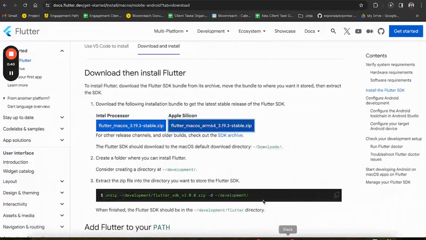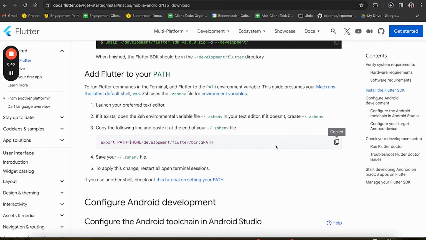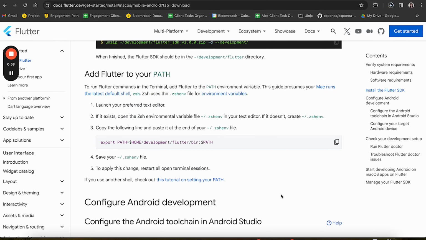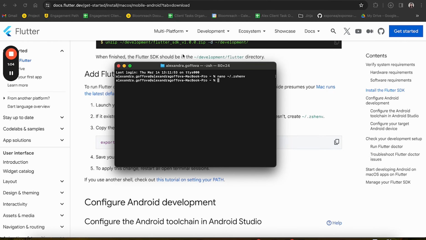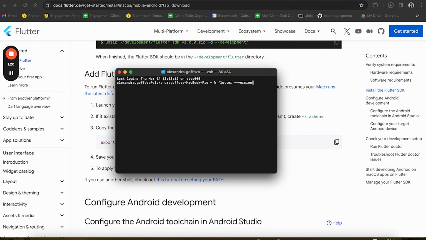Then proceed by adding Flutter to your path, following the instructions outlined in the documentation. Copy the command provided and paste it into your file. Then restart the terminal so the installation can take effect. And now we can see that we have the current version of Flutter SDK installed on the machine.